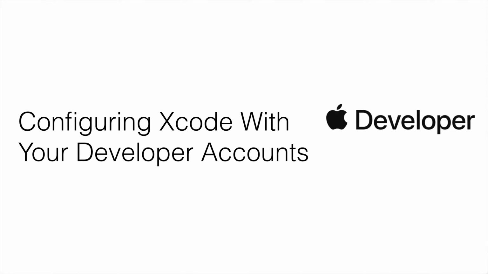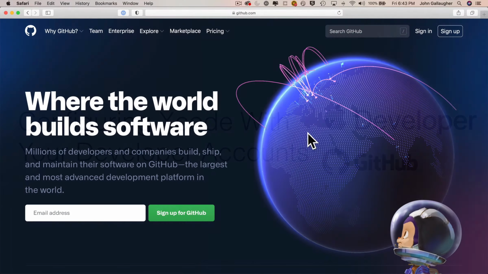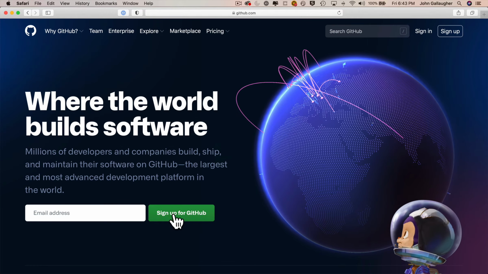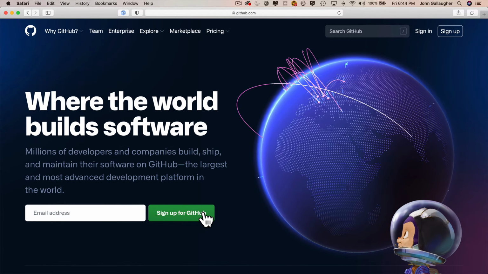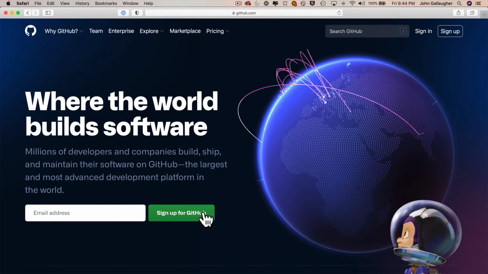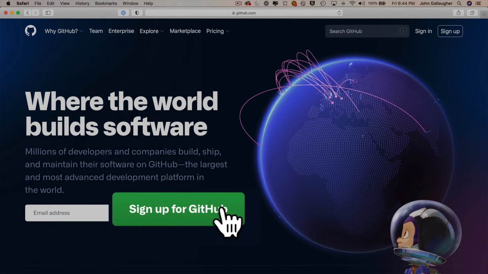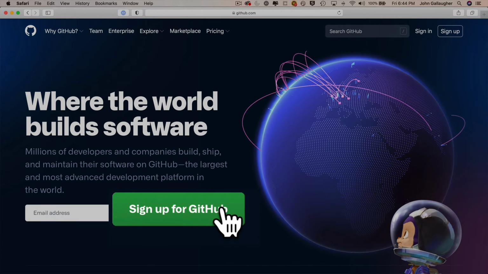So we're going to add two accounts to Xcode, your Apple developer account, and we'll add another account for a service called GitHub. Now, if you're new to software development, you probably don't have a GitHub account. So open your browser and head to github.com and click on sign up for GitHub and get your new account. That's also free.